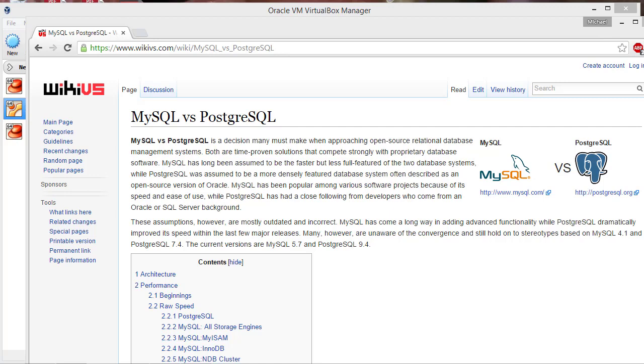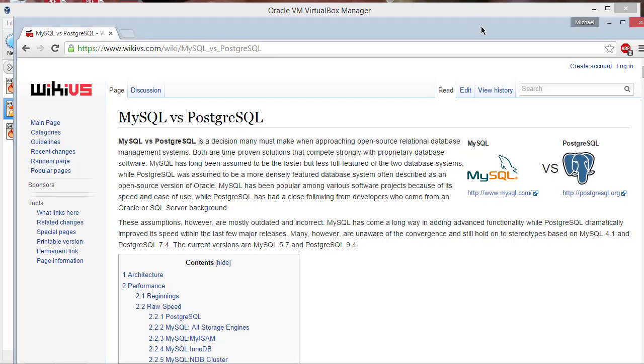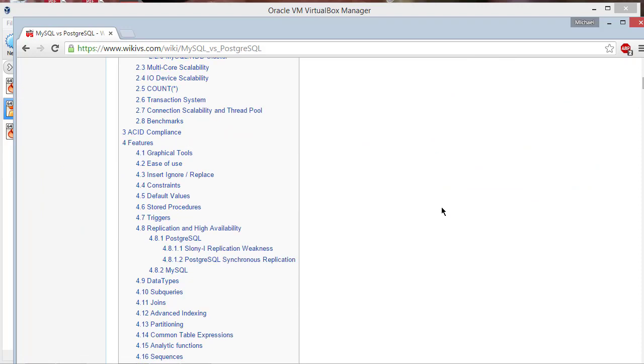Now they're staying with the latest versions. They both have about an equal set of backend options. So both of them are really advanced and free databases.